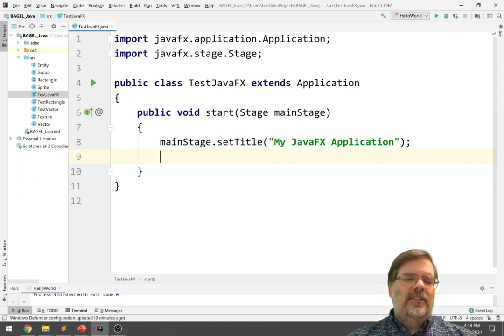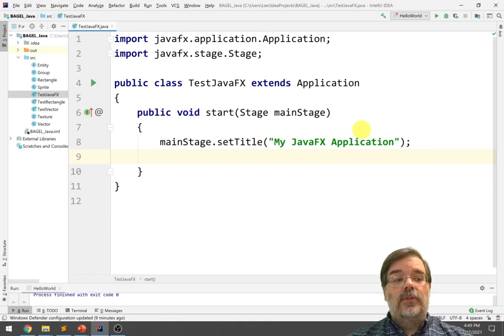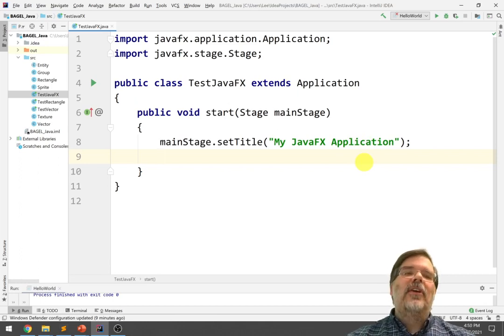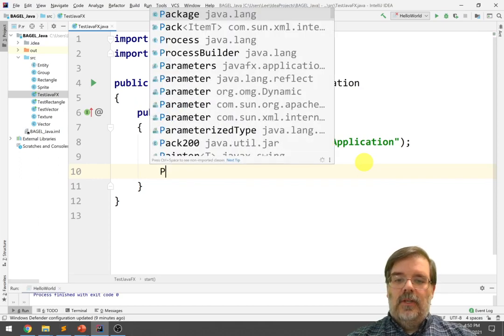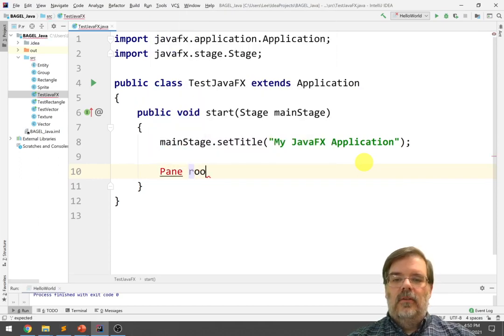Next, this is going to seem like kind of a backwards order, but what I'd like to do is to create the pane, which is going to be the root of our scene, and then the scene will get attached to this stage. It's kind of like a hierarchy of things we need to create. But again, we can't create a scene until we have a root object. So I'm going to go ahead and create a pane, which is going to serve as the root node of our scene.